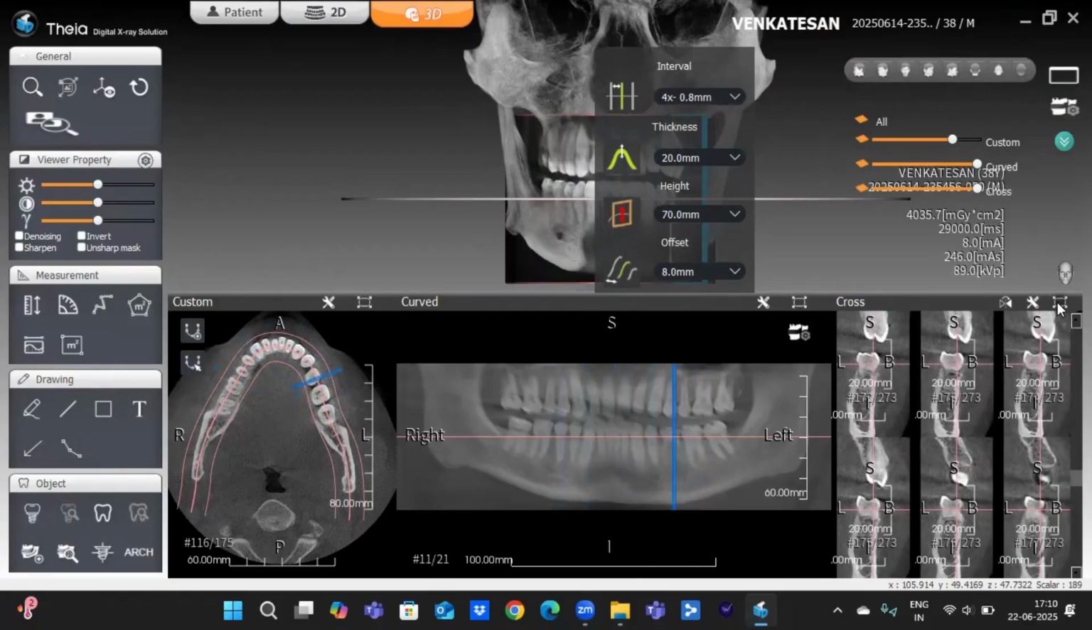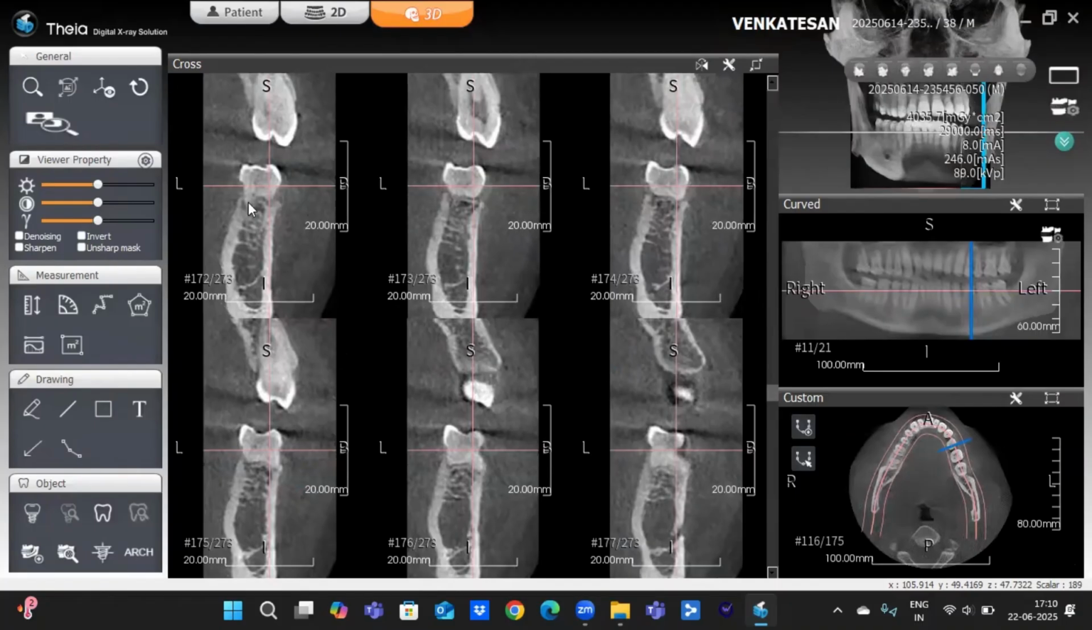Now we maximize that tangential cross-section view, and using the measuring tool on the panel box on the left side, measure the width. Left click on one border, and again left click on the other side. Left click until the nerve. So this is a height and width. Accordingly, you can choose the implant for this case.